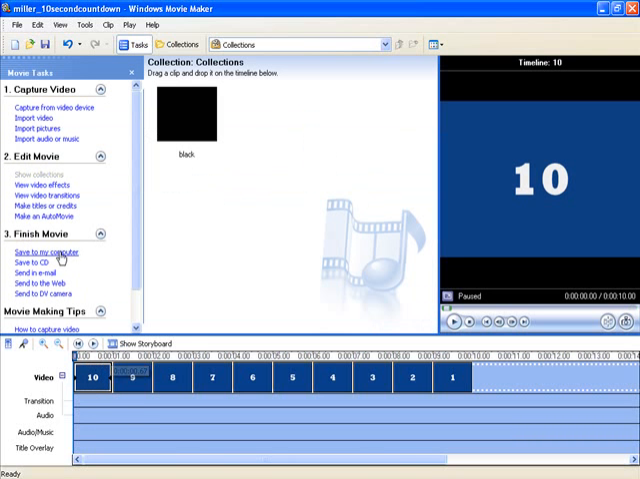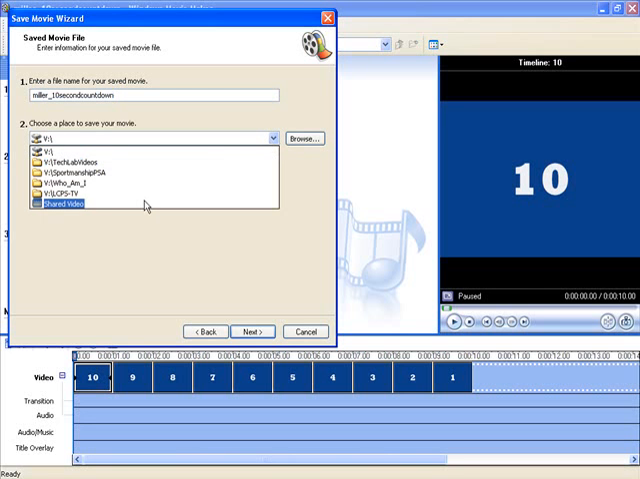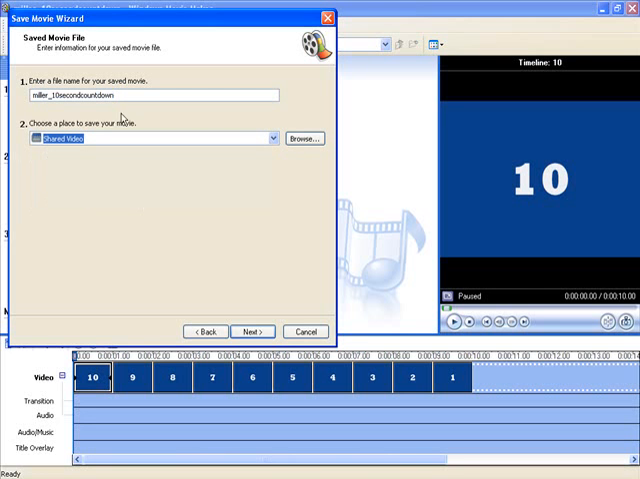Now, to finish the movie, what we do is we click on Save to My Computer. Give it a second to load up here. And what we want to do, a lot of times this will say shared video, like that. Okay. I already have Miller_10-second countdown typed in here, and that's exactly what I want.